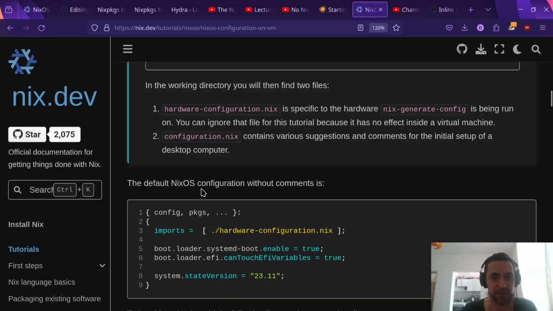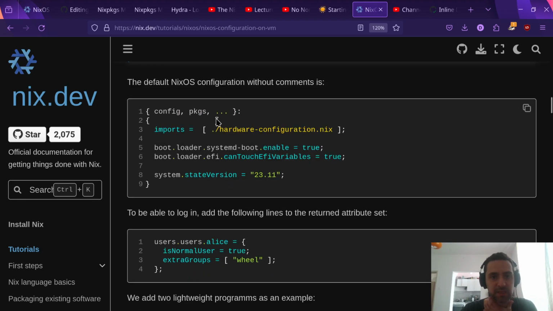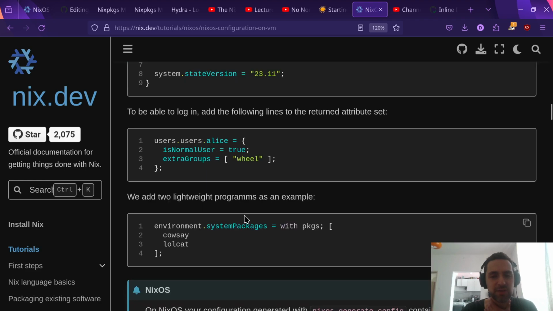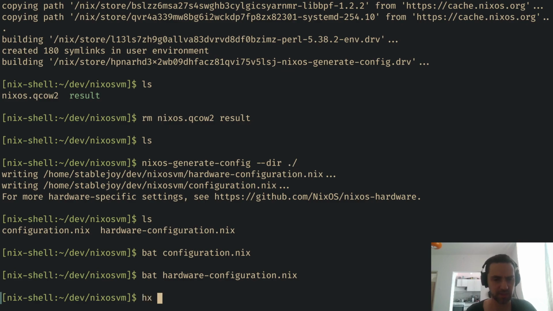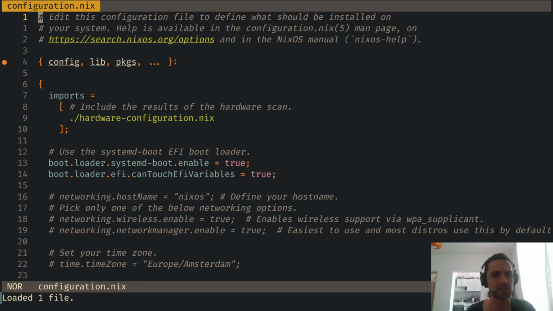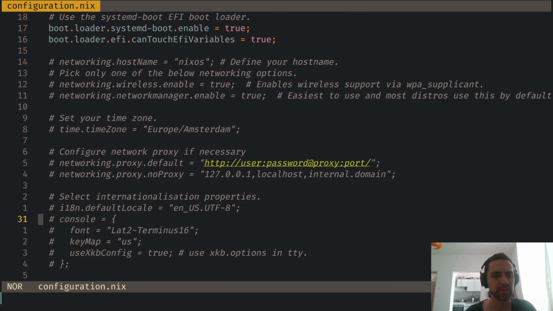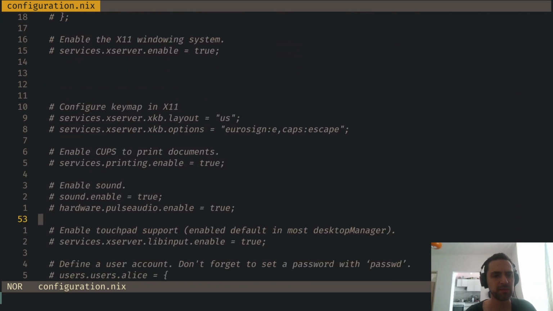The default NixOS configuration without comments. Without comments, yeah, is this. Okay, yeah, the default. Config, packages, import hardware configuration, Nix bootloader. That's what we have, yeah, without the comments. To be able to log in, add the following lines to the returned attribute set. User Alice users. All right, so let's do. I'll open the configuration.nix. Set your time zone. User.